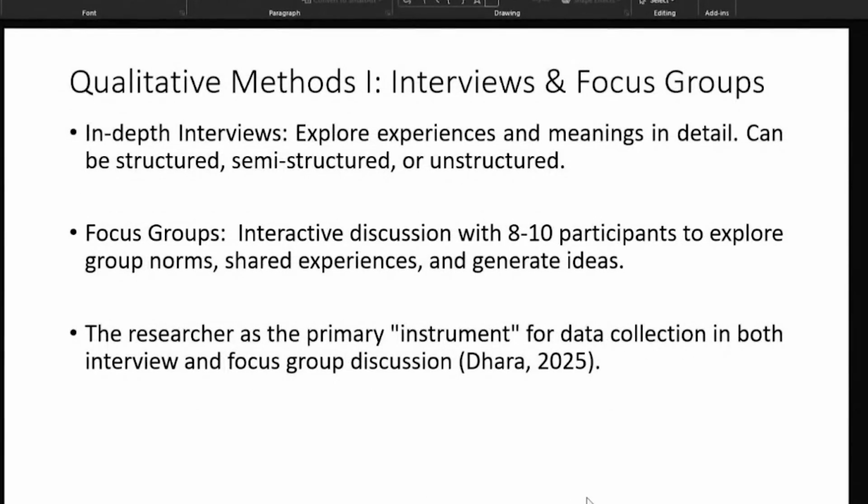All right. We are moving to qualitative method. Qualitative method, we said, is all about textual information where you gather mostly information about people's experience, among others. Okay. So qualitative methods, we have interview and focus group discussions.